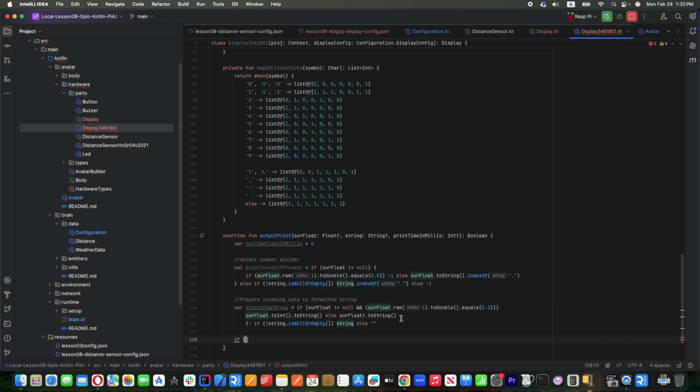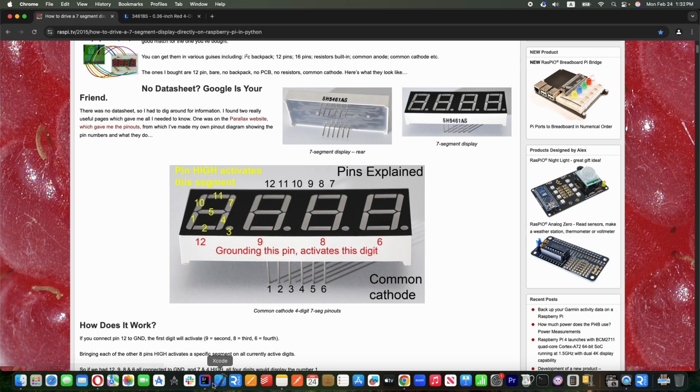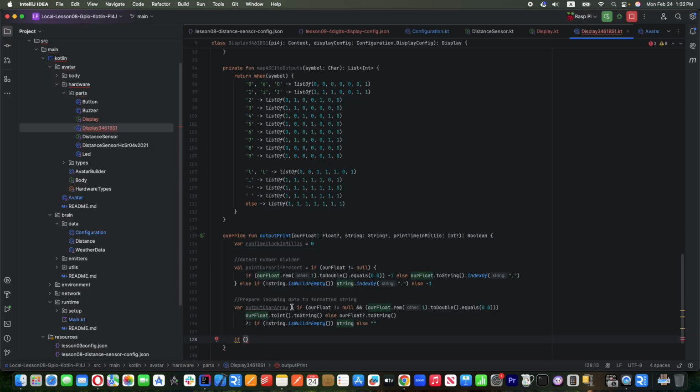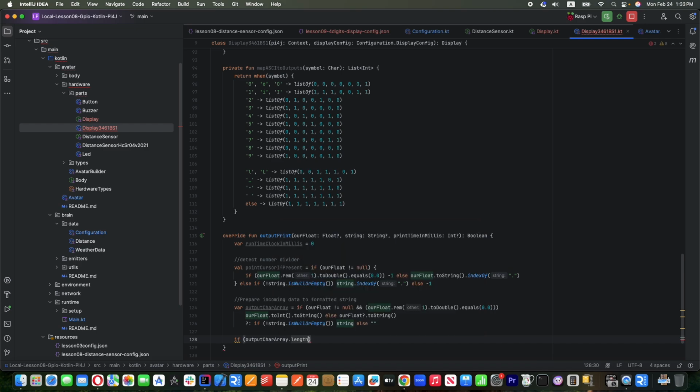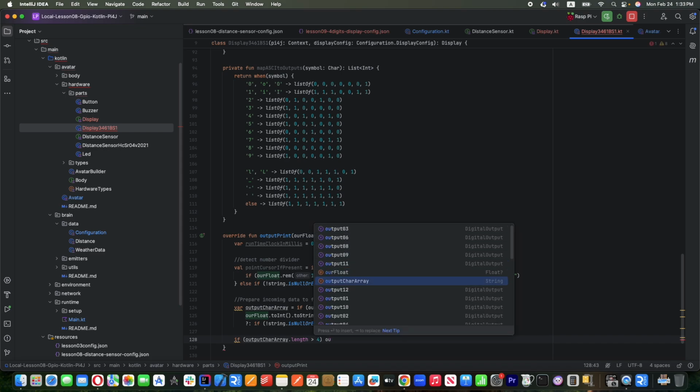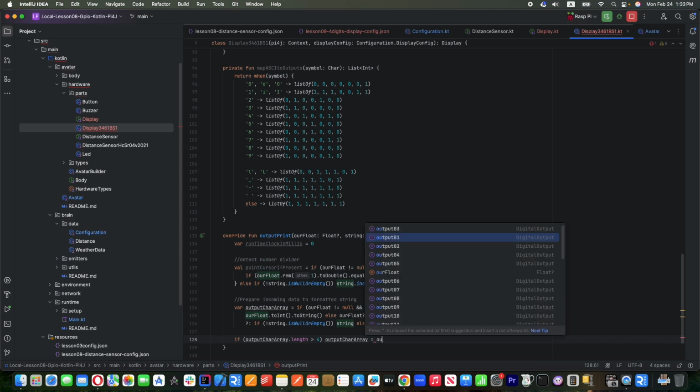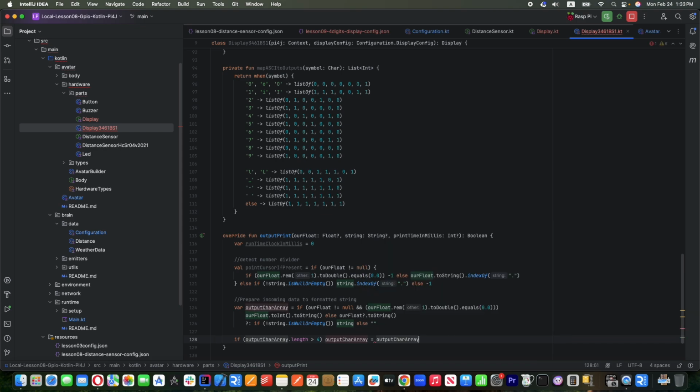And we can get an incoming parameter like that. Very, very, very long number. But we have only 4 digits in our display. So we need to cut the length. Char array length more than 4. Output char array equals output char array substring from the first position. We need 4 chars.